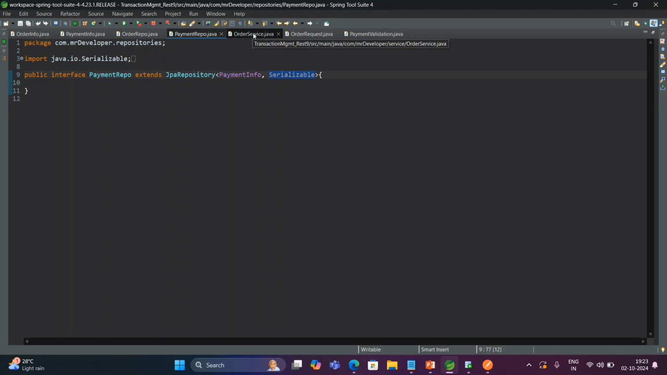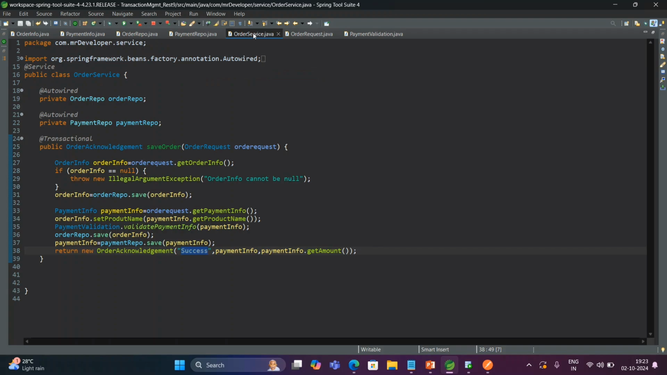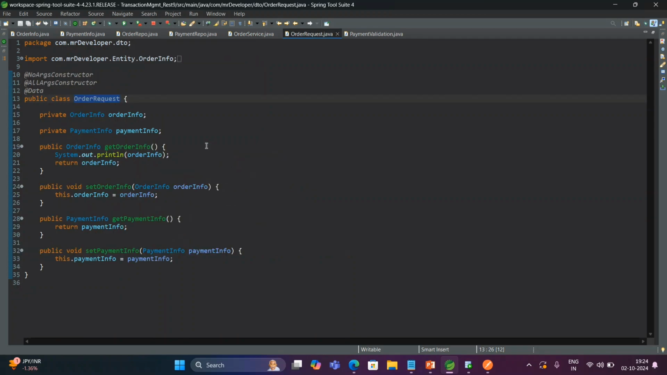So now let's go to my service class. In this service class I have done dependency injection for both repositories, right? One is order repo and another one is payment repo. As you can see, I have created a method which is taking order request, right? In this order request, as I said, it contains order information and payment information. Let me take you there. Yeah, it is containing order information and payment information.